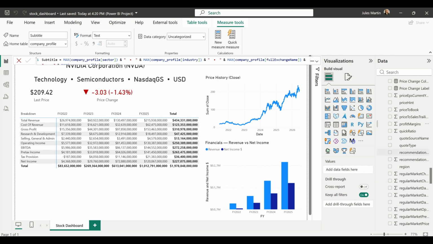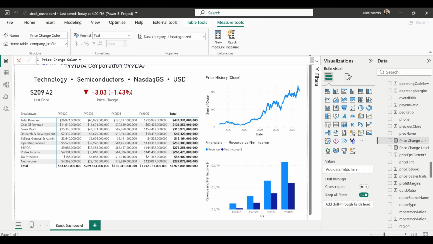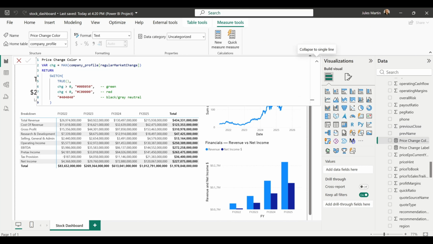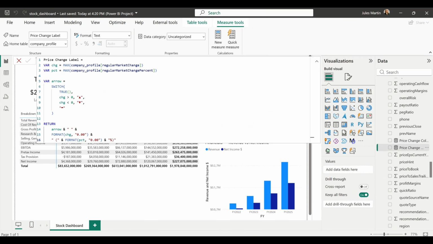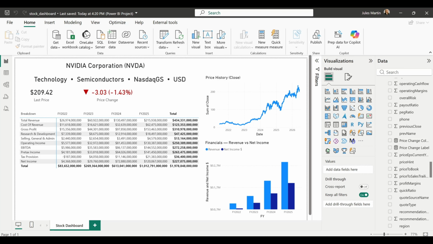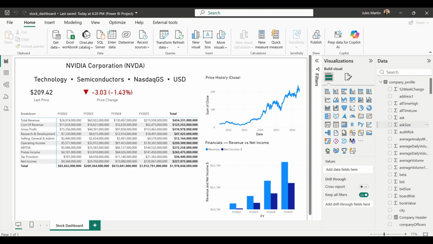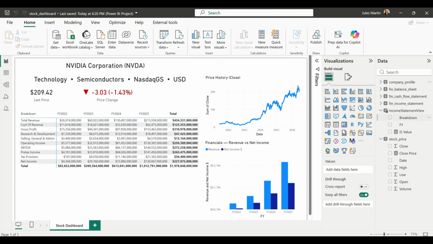What's particularly impressive is that Claude not only created the visuals, but also generated the required DAX measures, configured the visual formatting, selected appropriate chart types, and arranged the report layout automatically. This demonstrates how AI can significantly accelerate Power BI development by transforming a design concept into a functional dashboard in minutes.